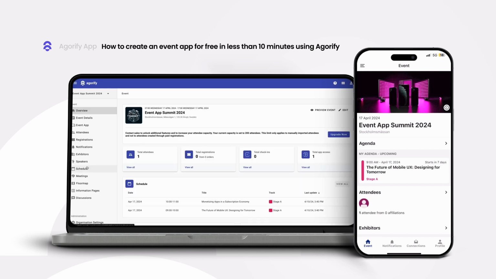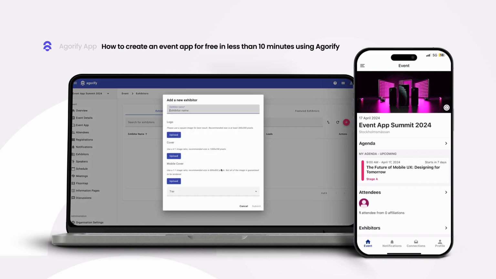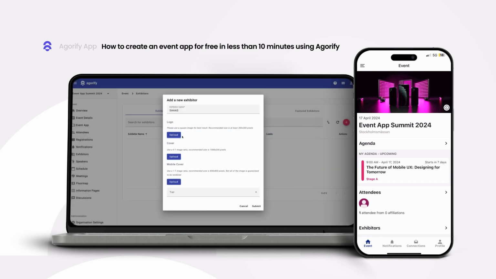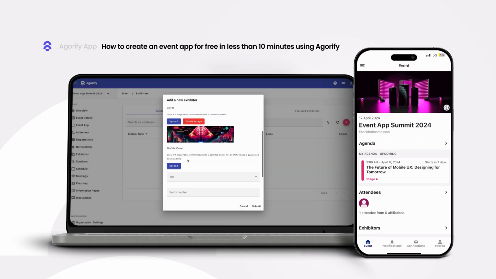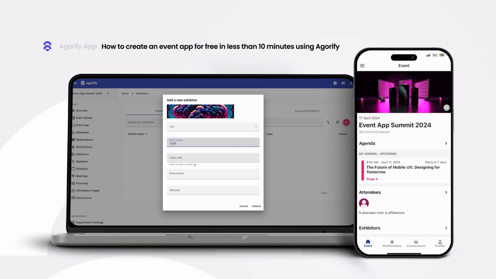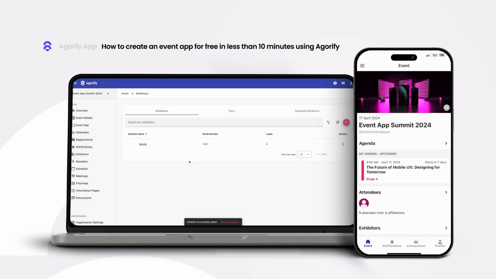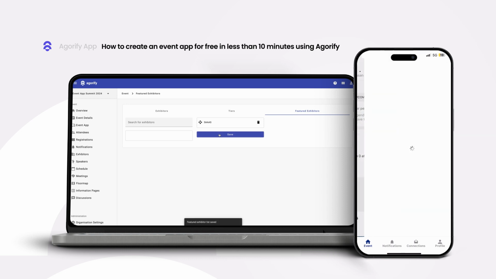Lastly, let's add an exhibitor. Click on Exhibitor, hit the pink button and fill in the company details along with some attractive logos and banners. Back in the app, you'll now see the exhibitor booth. Click on it to view the detailed information.